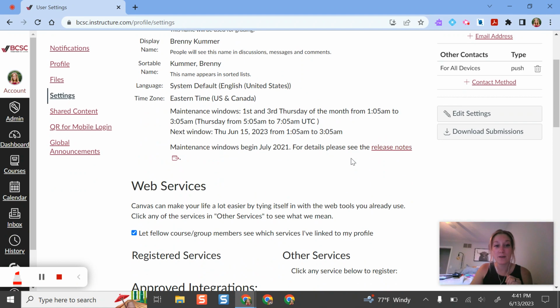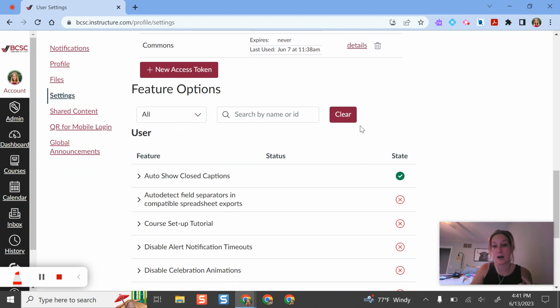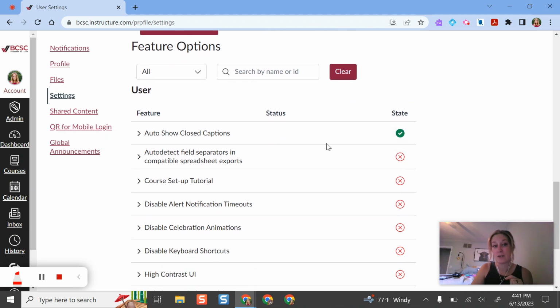So if I scroll a little bit further down the page, I'm going to go all the way down to where it says feature options. And here are those accessibility options you will want to toggle on. So auto show closed captions, turn those on. Anytime there's a video in Canvas that you've made or a student has made, it's all created within Canvas, this will create closed captions for it. So it's a little bit easier for you to follow along as well as your students.